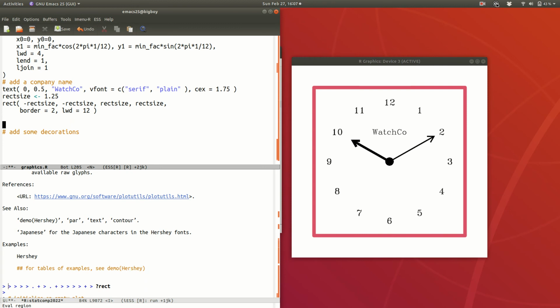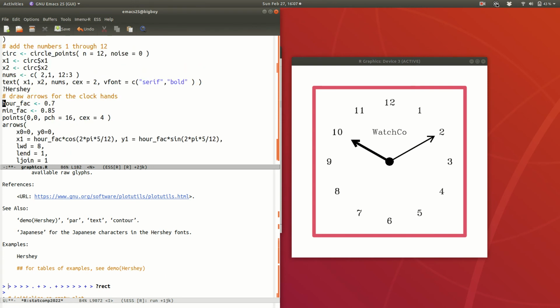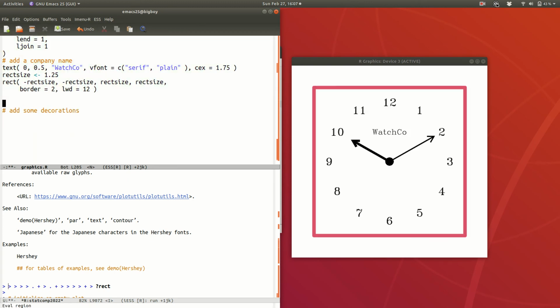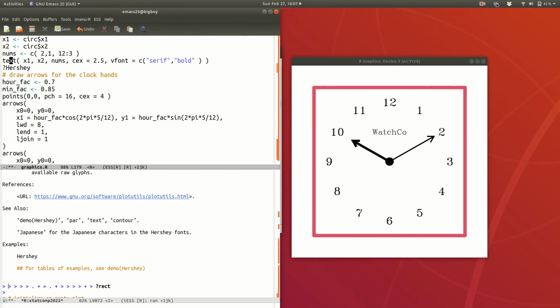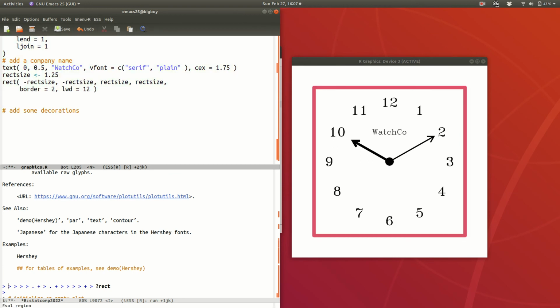Are the numbers big enough? Let's make the numbers a little bigger. Where was that? Text. Oh, that's much better actually. Let's push it to 3. Oh, now we're looking good. Okay. All right, I'm satisfied with that clock. What do you think?